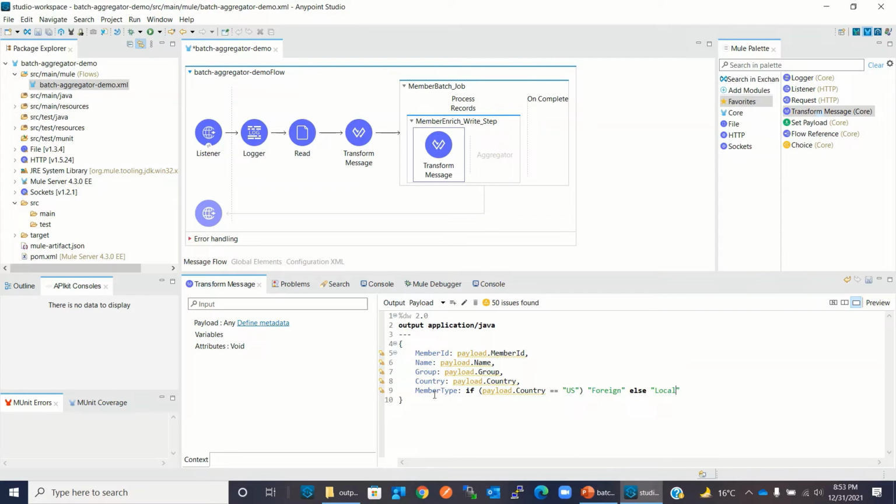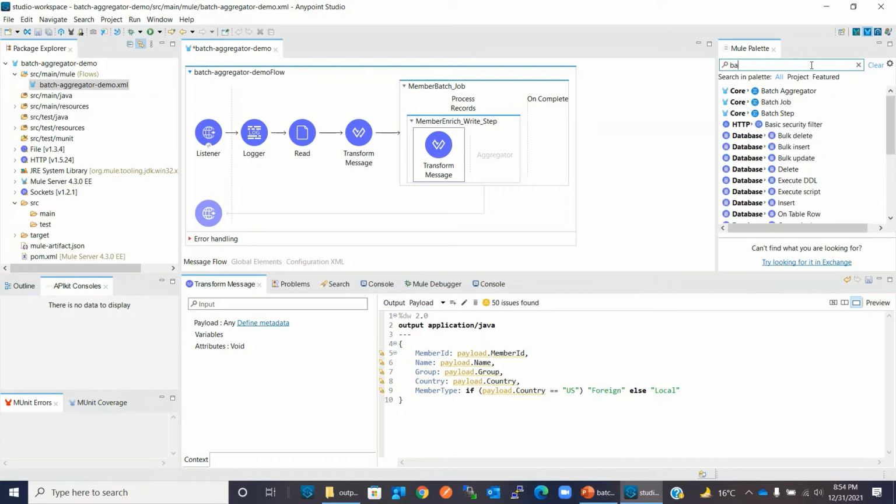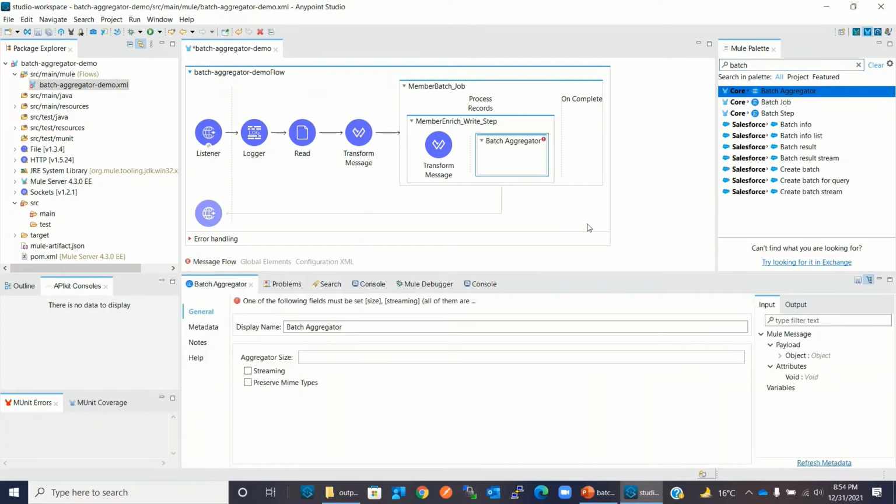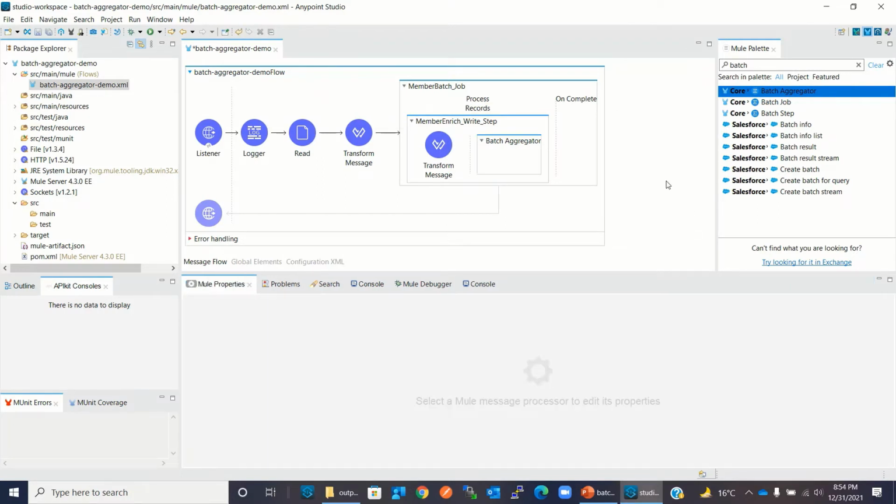So this is a new field I am adding to show how we can enrich it. This is simple enrichment. Now I need a batch aggregator, and I will drag inside aggregator section in batch step. Here I want to aggregate 100 records. So I want to write 100 records to the CSV file in a single operation.